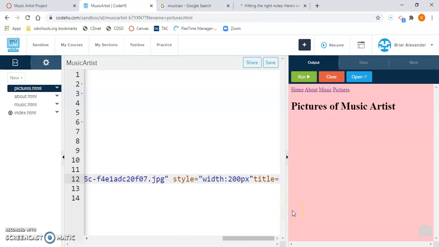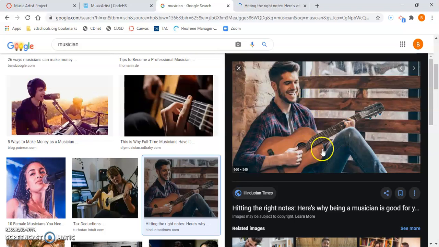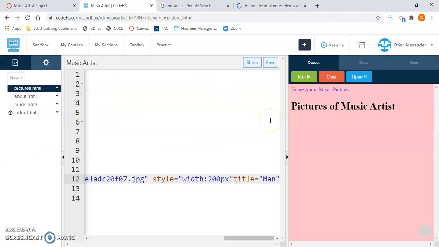Okay, equals quotation marks. And here you're just going to give a brief, a couple words about what the photo is showing. And this one I'm going to say, man playing guitar. Okay, that is the title for the image. All right. After this final set of quotation marks, I need to close the tag with the greater than sign.